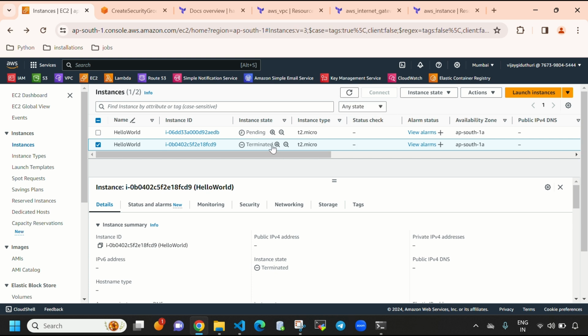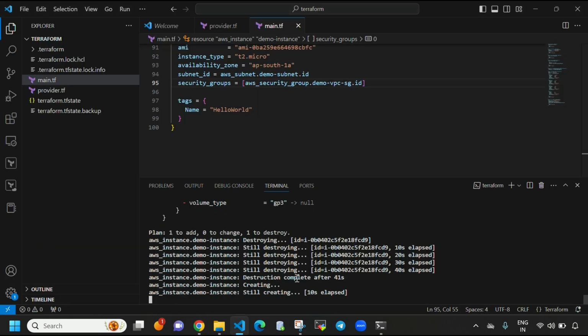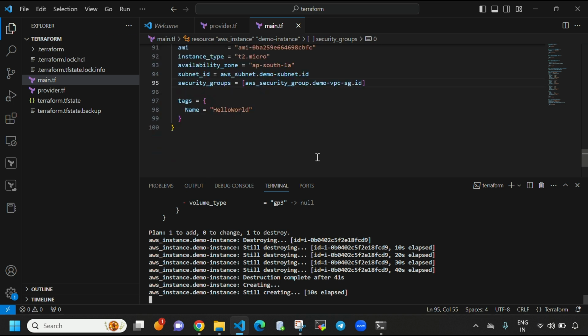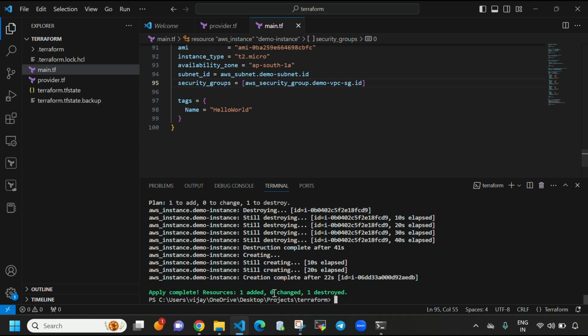And you can see, guys, it is terminated and the new instance is creating, guys. It is in pending state. So when I come here, you can see it is in creating state. Our old instance is destroyed and the new instance is creating. For this new instance, this security group will be attached, guys. You can see it was created in just 22 seconds, guys.